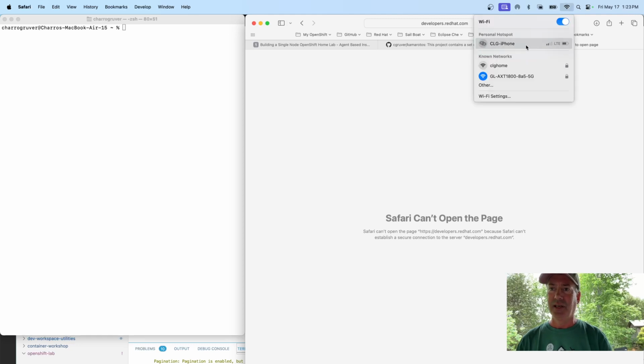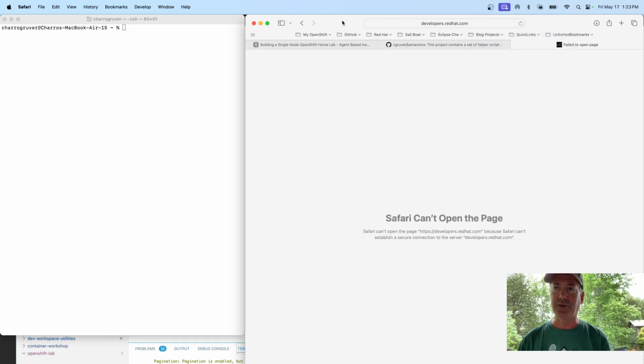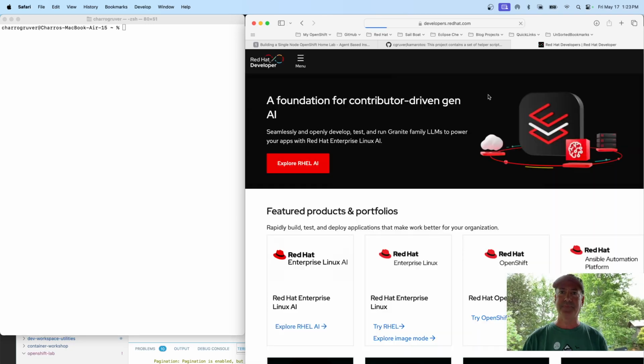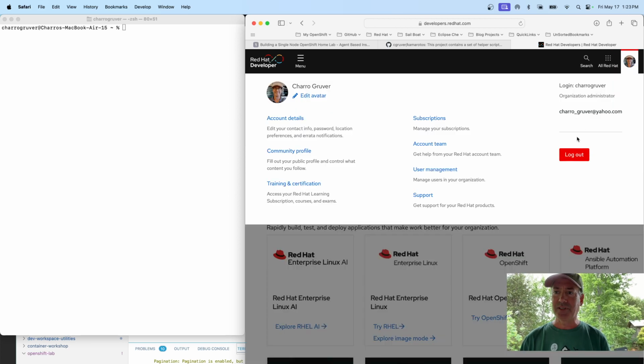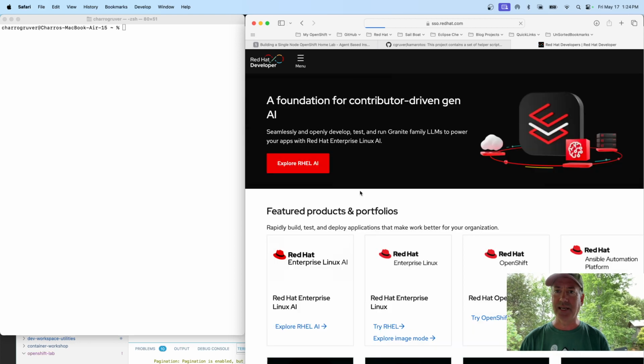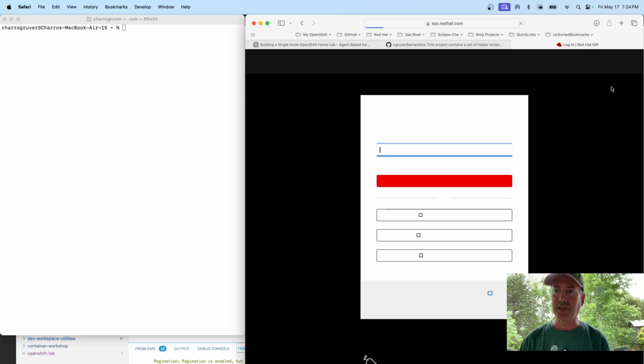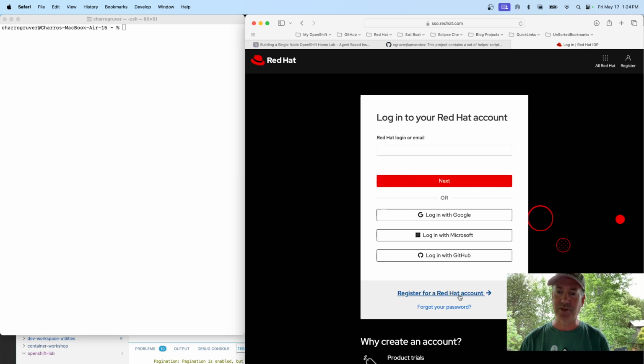I need you to go to developers.redhat.com, and I need you to create a Red Hat developer account. Okay, so go to developers.redhat.com. I'm going to sign out here real quick so I can show you what you need to look at. You'll go to the top right hand corner of this page and you'll pick login and you'll pick register for a Red Hat account. Okay, why am I asking you to do this?